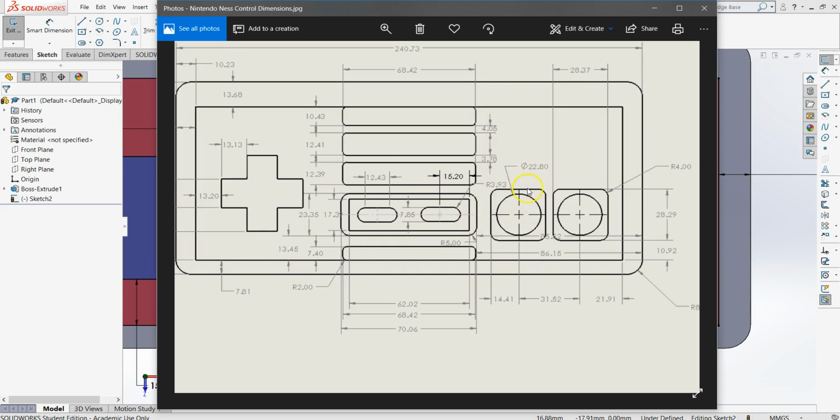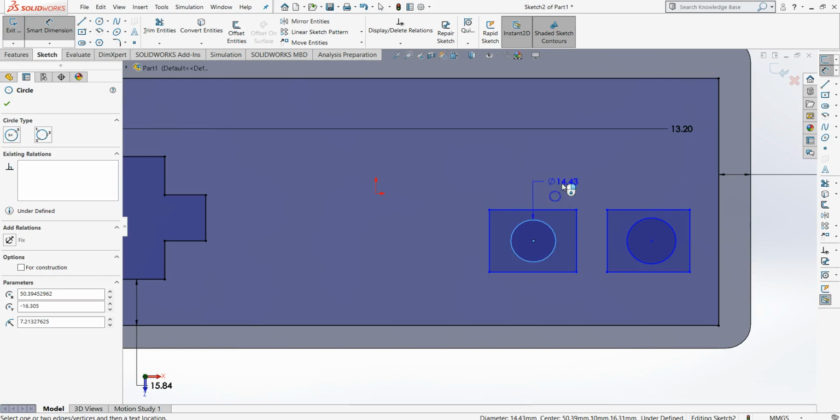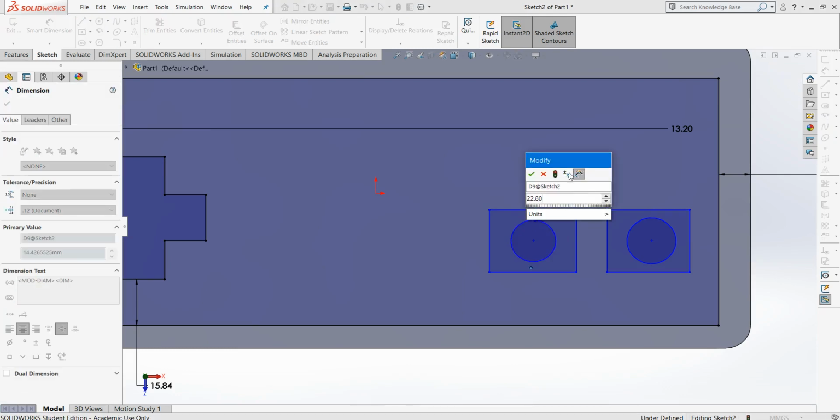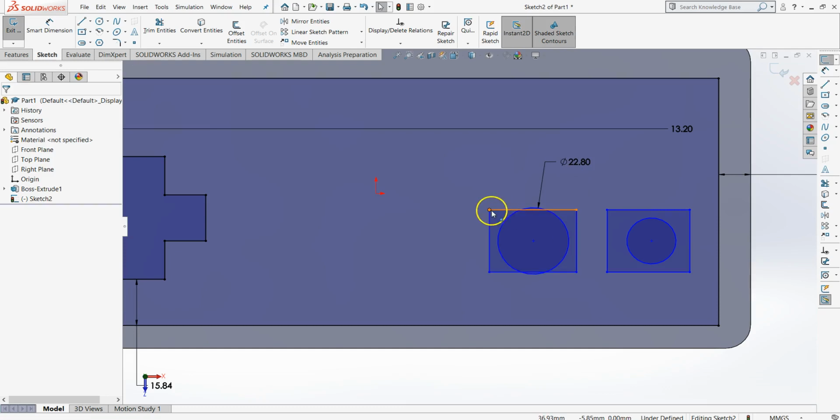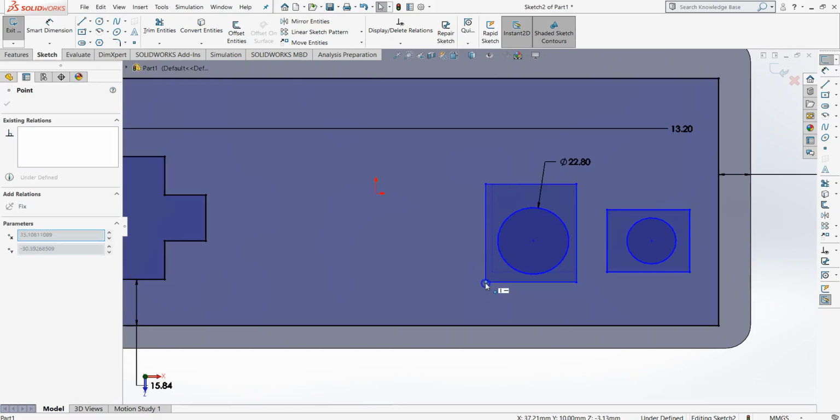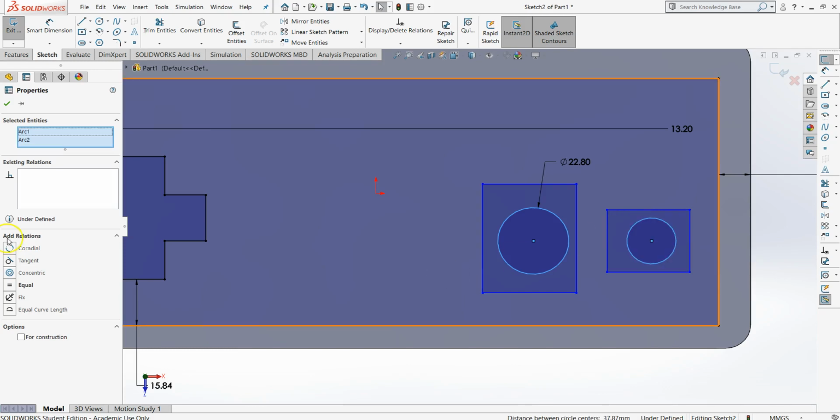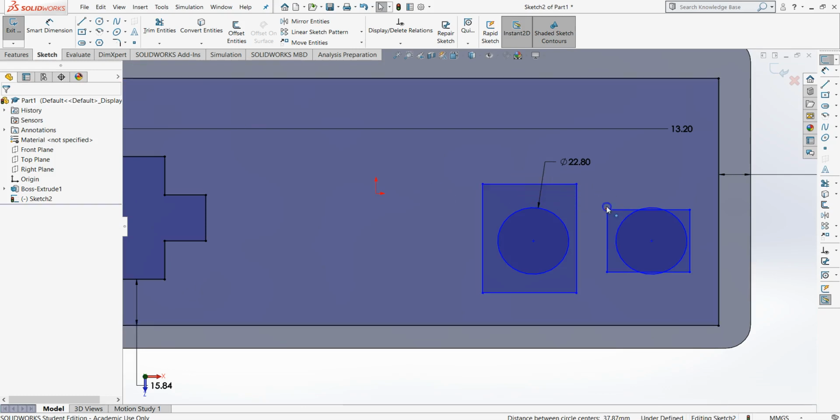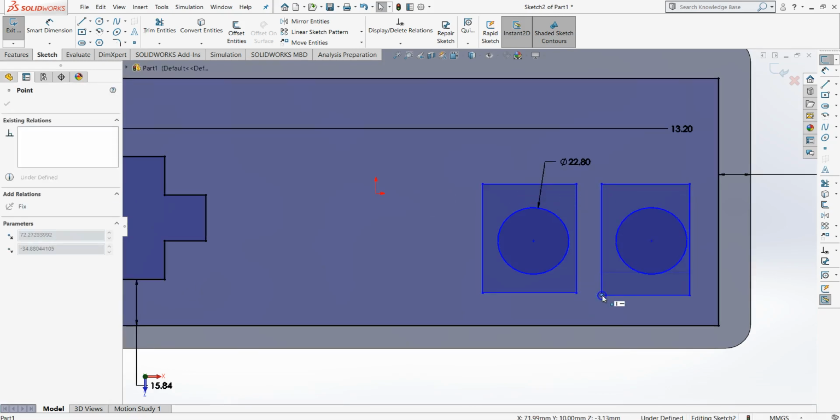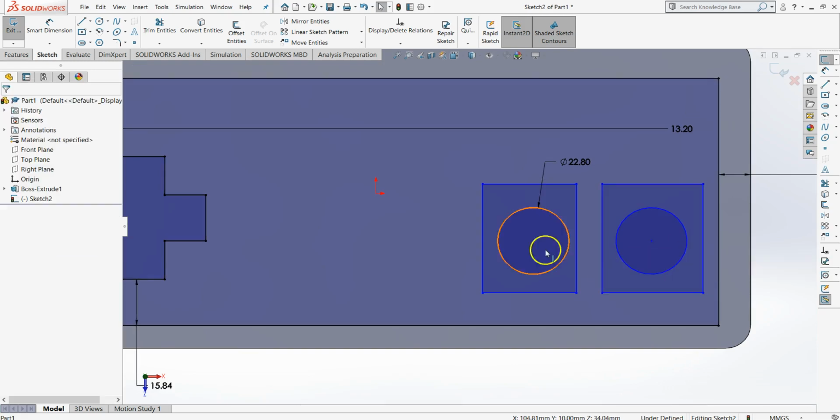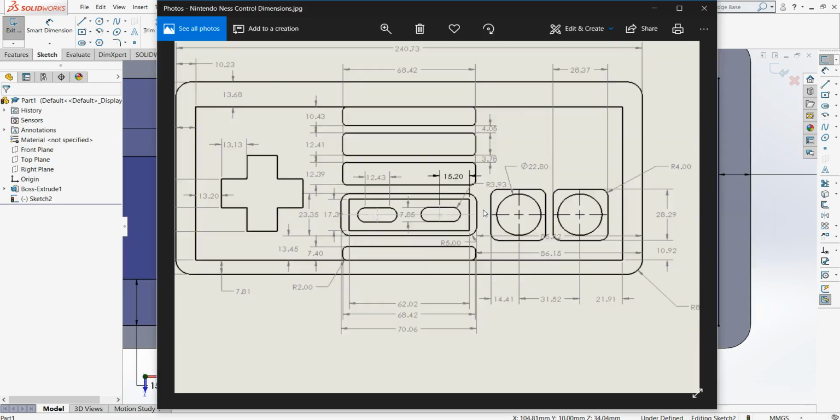It's going to be 22.80, the diameter of the circle, 22.80. Let's make both of them equal, pressing the control key. Same here, but 14.41.